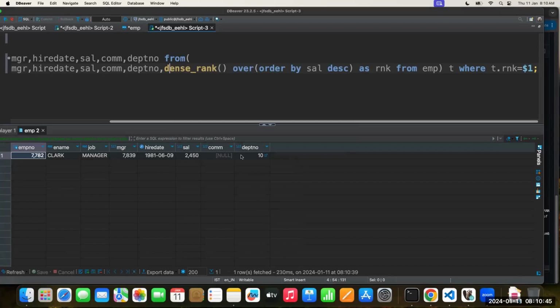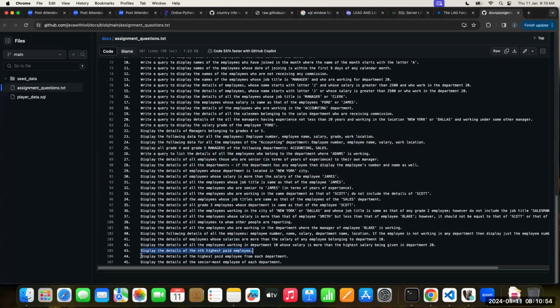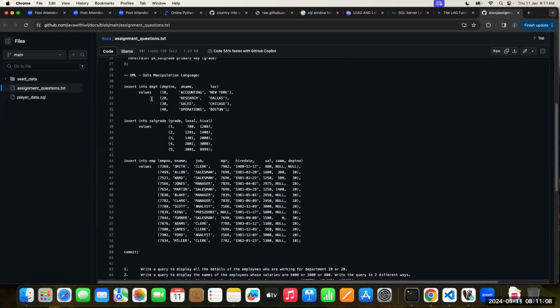You are going to execute that here. You are going to get the fifth highest paid. This is the salary. So this is the way you can take this and display the details of the highest paid employee of each department. Anyhow, I already discussed. Display the details of the senior most employee of each department. You can figure out how to do that. So these are the assignment questions.